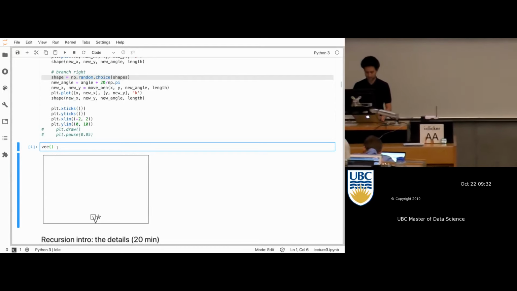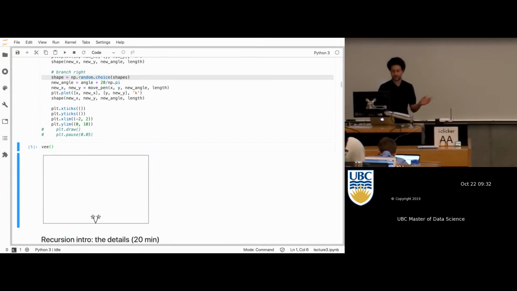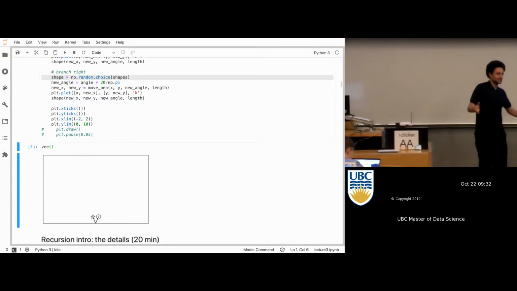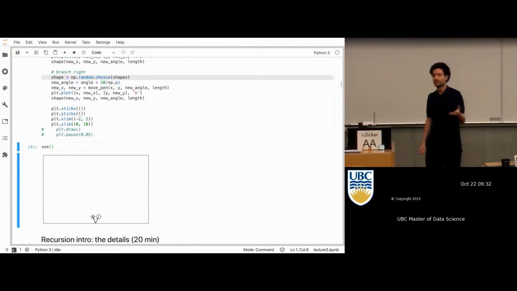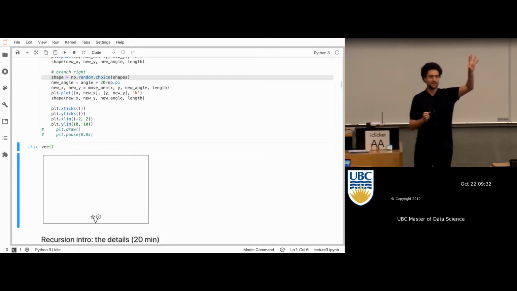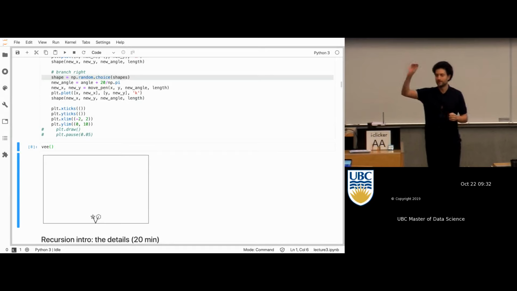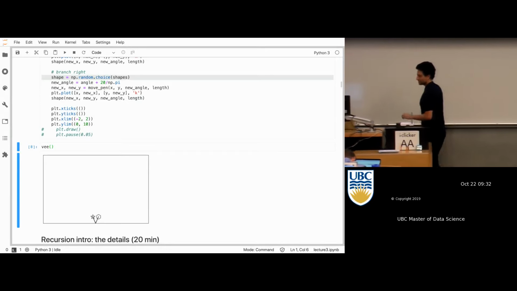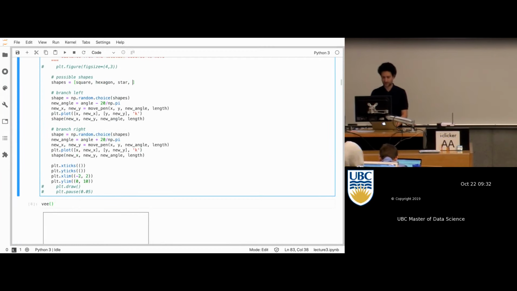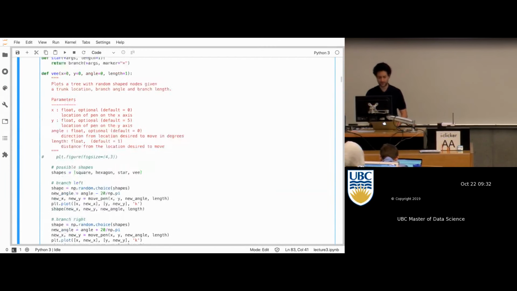If I run it again, this time I got 2 stars. This time I got a hexagon and a star, 2 squares, etc. So again, what this function does is it takes a shape from the list, draws a branch of the tree to the left, plots that shape, picks another shape at random, draws a branch of the tree to the right, plots that shape. So the question is, what happens if I add v itself to the list of shapes?